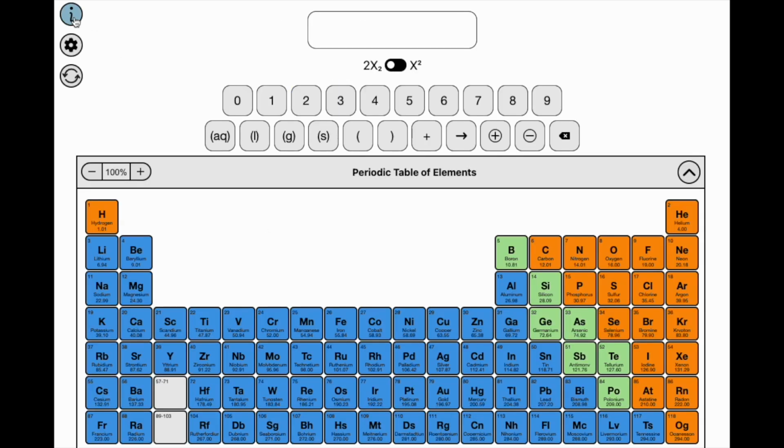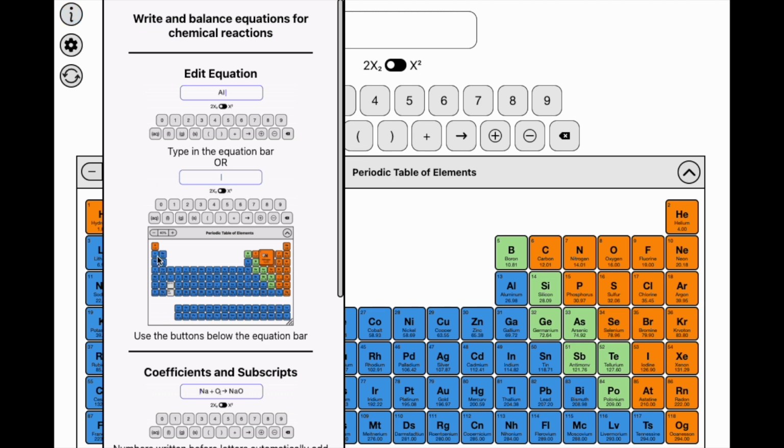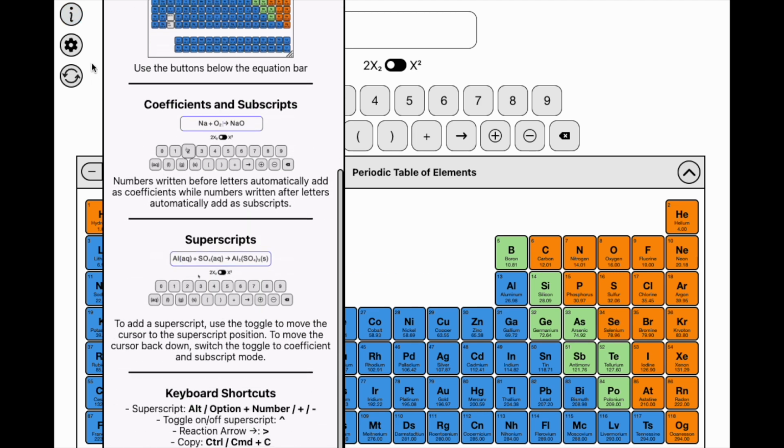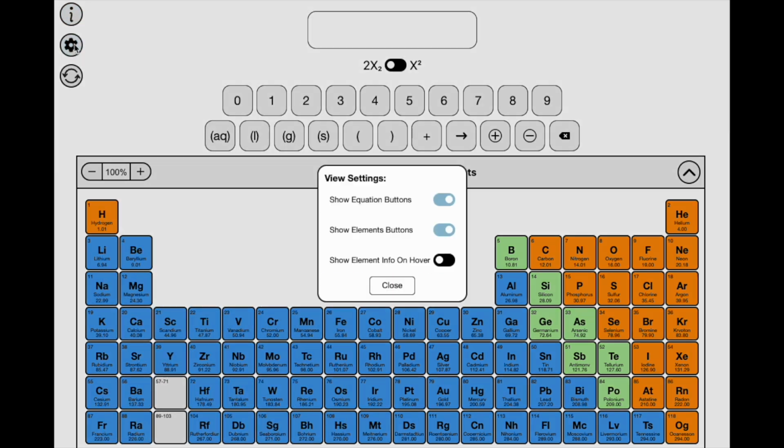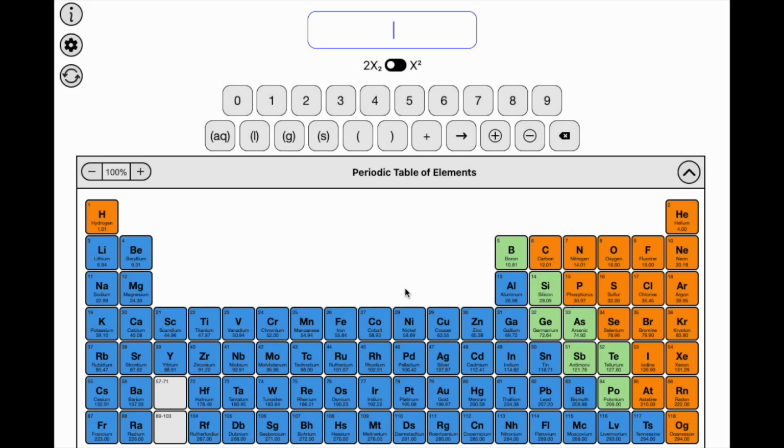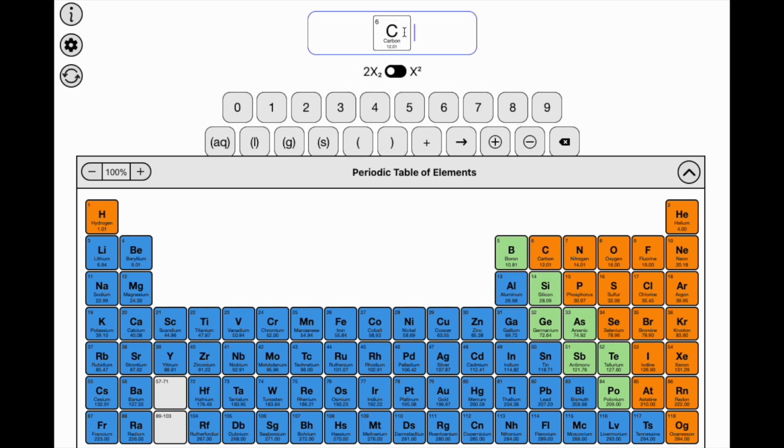You can reference these directions at any time by clicking on the info button in the top left corner. Additionally, the settings allows you to hide or show different buttons, as well as turn on the Show Info on Hover option. This allows you to see the information for each chemical symbol if you hover over it in the equation bar.